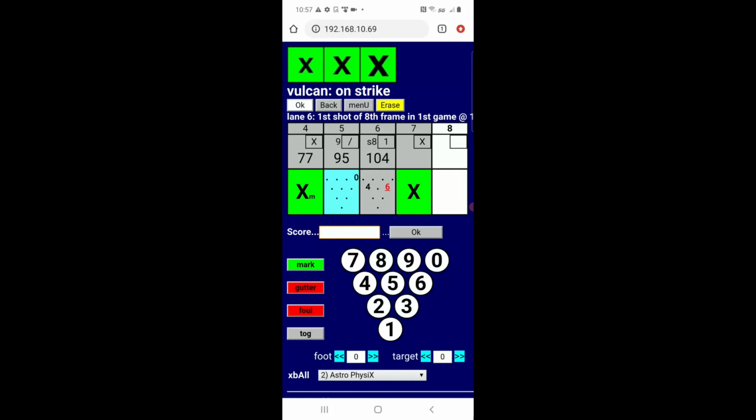And those are basically the optional scoring features of BowlScore.com.